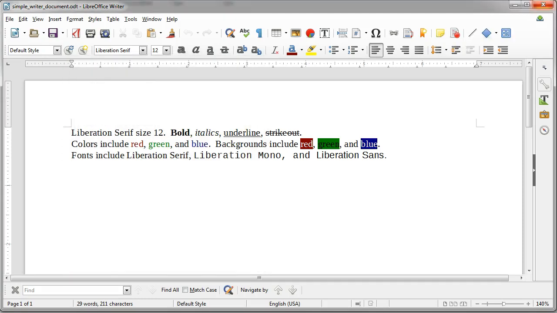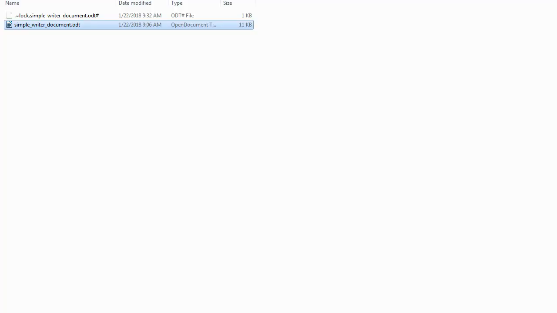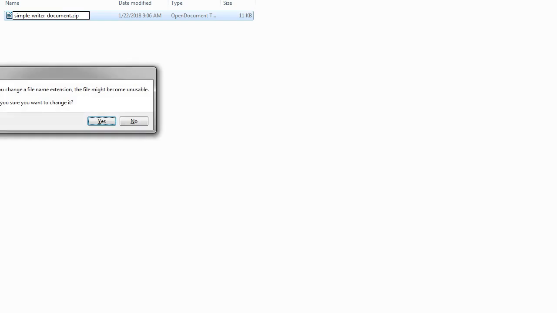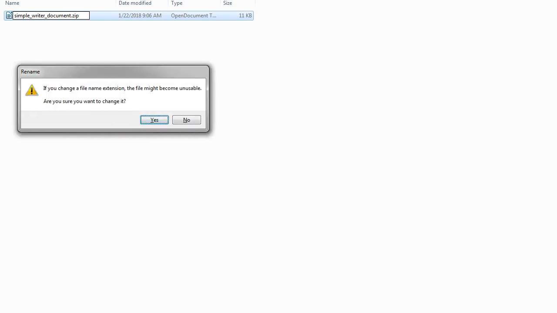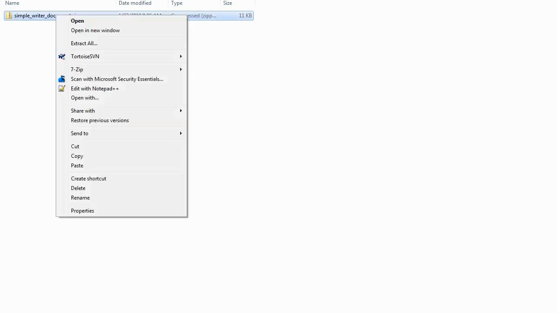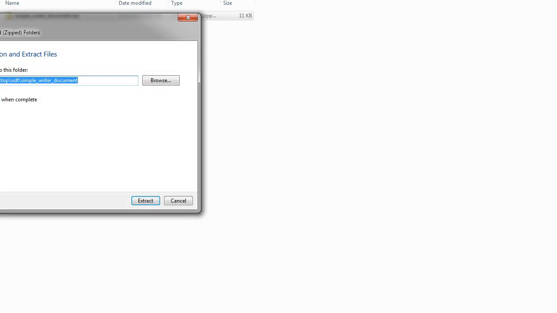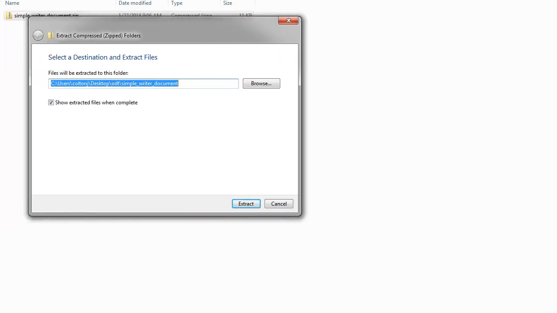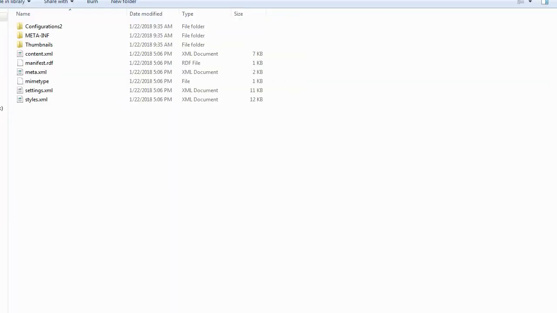So generally, when you create open document text files for LibreOffice or for OpenOffice, what you're really creating is a zip file with a bunch of XML documents inside of it. So if you wanted to see what's inside of it, you can rename this document to a .zip file extension. And you can see it wants to know if I want to do that, and I say yes. Then I can right click and I can extract all. And I can see that it will extract to this directory.